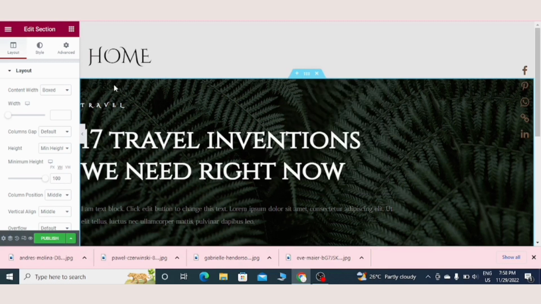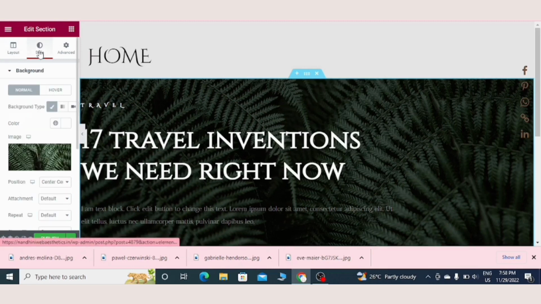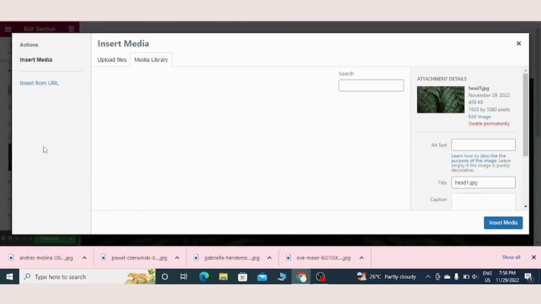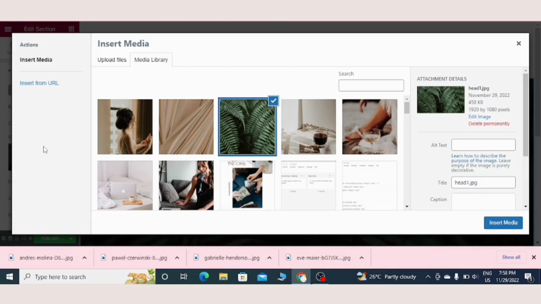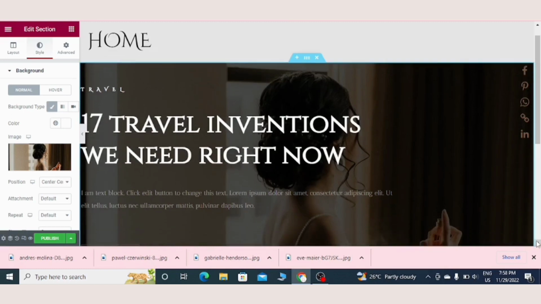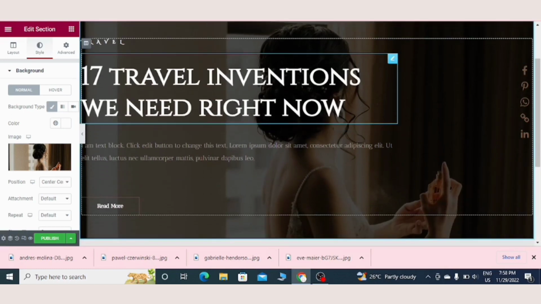To customize the section, you can use the sidebar, which contains options like layout, style and advanced. First, I am going to change the background image. For that, I am going to choose the style option. I am going to click on the image option, which will take me to the media library. You can upload an image from your computer or select an image from your media collection. As I have already uploaded the image, I am going to insert it into the section. Now you can see that the image has been inserted.